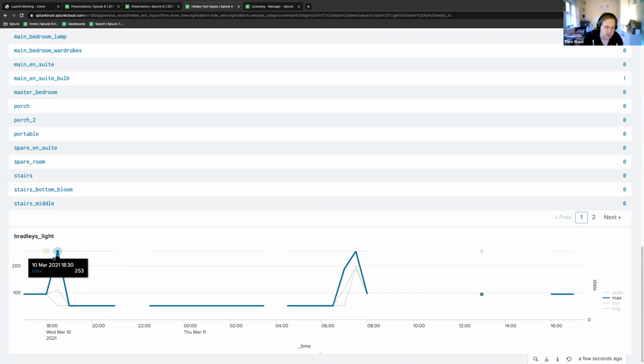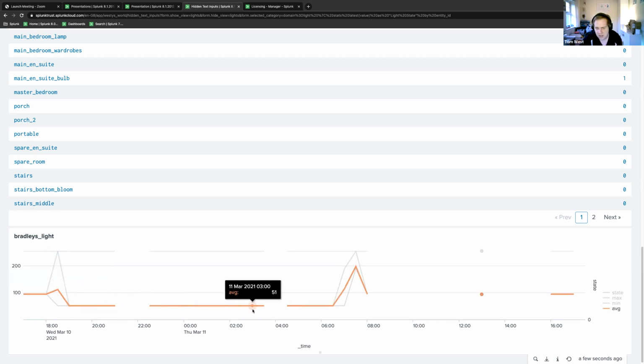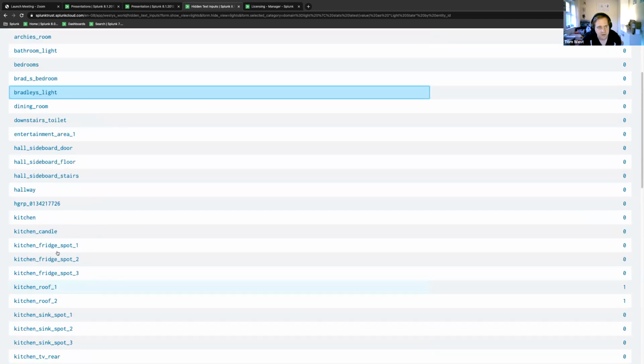And we can have a look here, and we can see that it was. He went to bed around 6:30, and it stayed at a low level throughout the whole night until he woke up at around 7 o'clock. So we can see, yeah, that worked exactly as it should. We're quite happy as far as that goes.